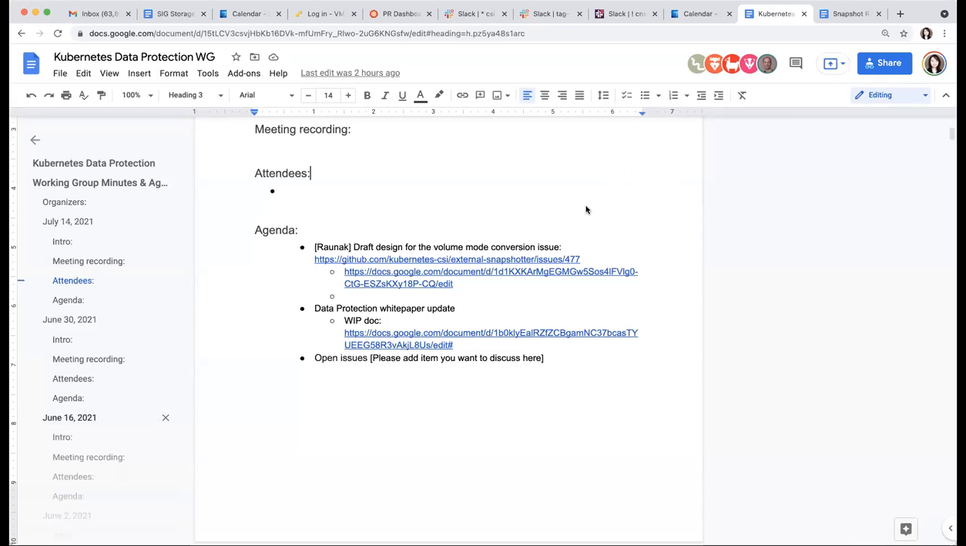So today, Ronak will go over a design for the volume mode conversion issue that we discussed a while ago. And then we can do an update on the white paper progress.